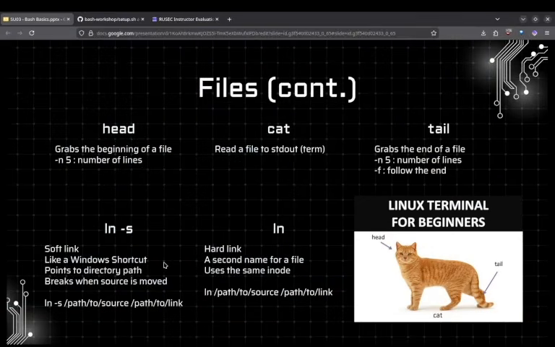We have some other important file commands. We have head, cat, and tail. This is basically if you want to read a file. We have a beautiful infographic here demonstrating how to use the Linux terminal. Head grabs the beginning of a file, and you can specify the number of lines with -n.